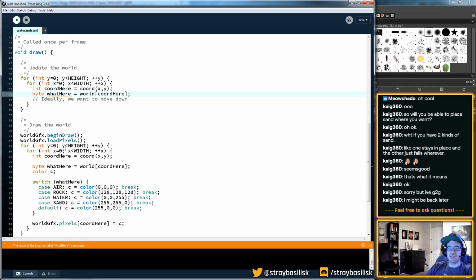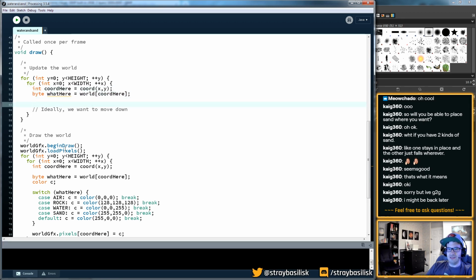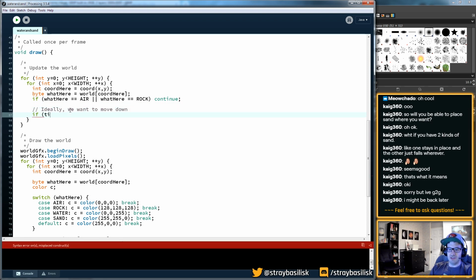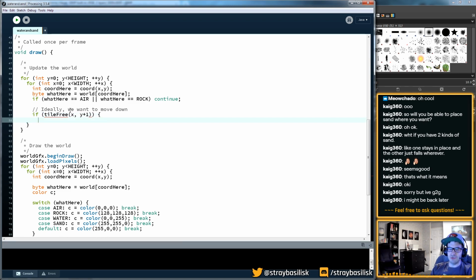So up here we're going through every little pixel in turn and checking what's there. If it's air, then we don't need to do anything. If there's air, or in fact if it's rock, because the rock's not going to move either, then we're just going to skip this thing and not do anything with it. Otherwise it's something which can fall. So I'm going to say if tile free at x and then y plus 1, meaning the tile below us. As y increases, we're going down the screen.